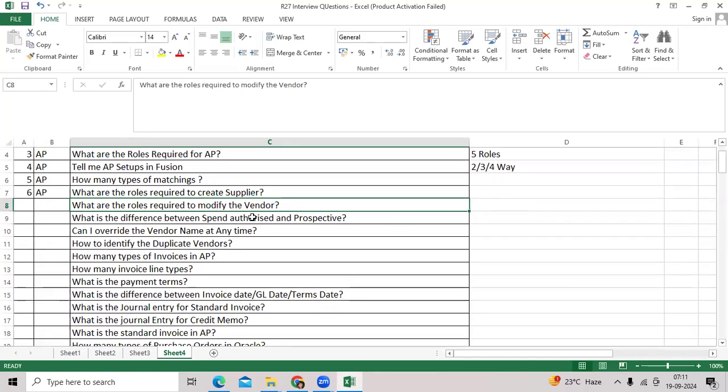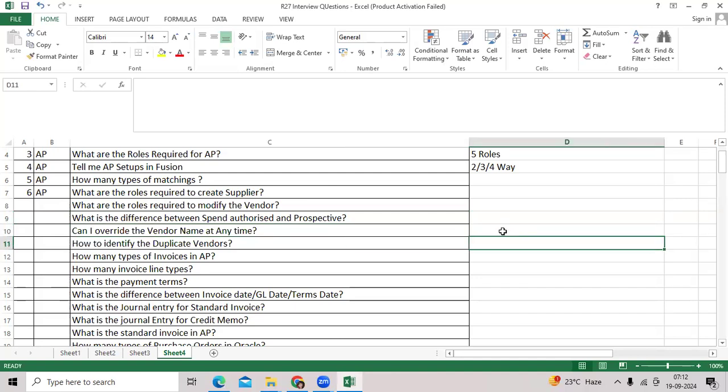What is the difference between spend authorized and prospective? Spend authorized, you can directly create the vendor to start invoice creation. Prospective, you can create, and later you will convert to spend authorized once approved. Can I override the vendor name at any time? Yes, sir. To identify duplicate entries, run the supplier audit report.